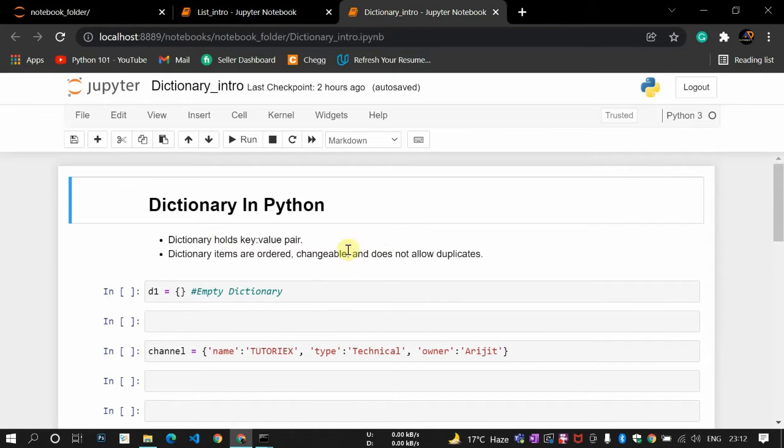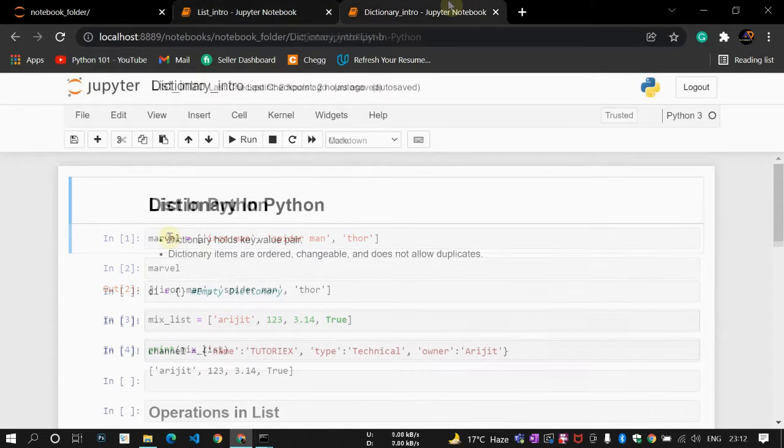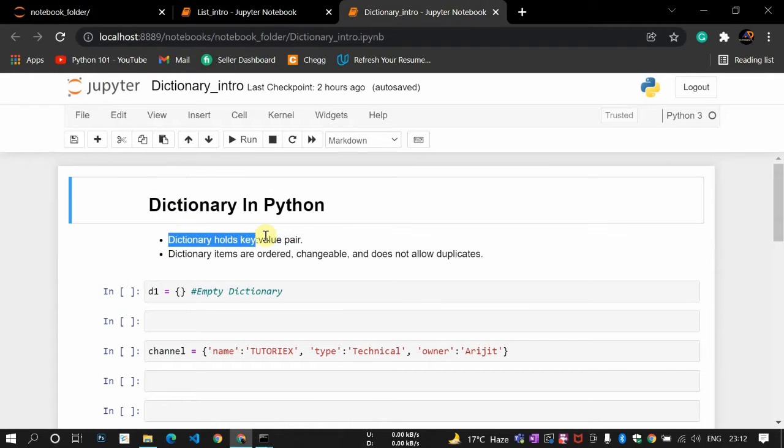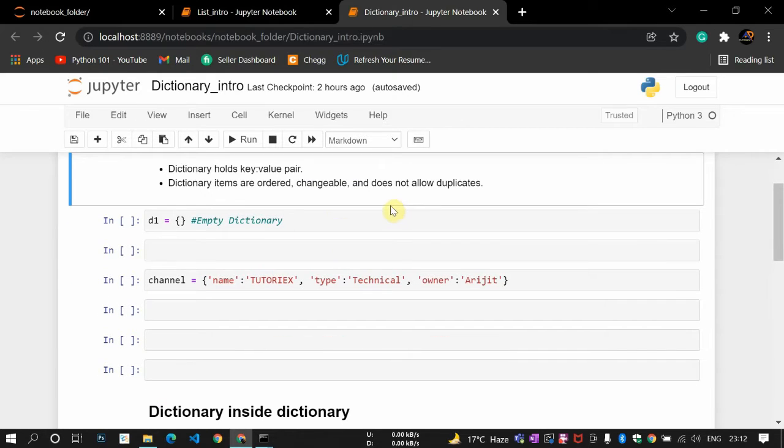Previously in this course I have discussed list. Here, what is dictionary? Dictionary holds key and value pair. In dictionary you will see the pair of keys and values. Dictionary items are ordered, changeable, and do not allow duplicates. So in dictionary, items will be ordered. You can access any value of the dictionary by its index or key value, and it's changeable. Like after making a dictionary you can add new values, new key value pair, and remove a key value pair, and it does not allow duplicate. Like you can't add two values with the same key in a dictionary.